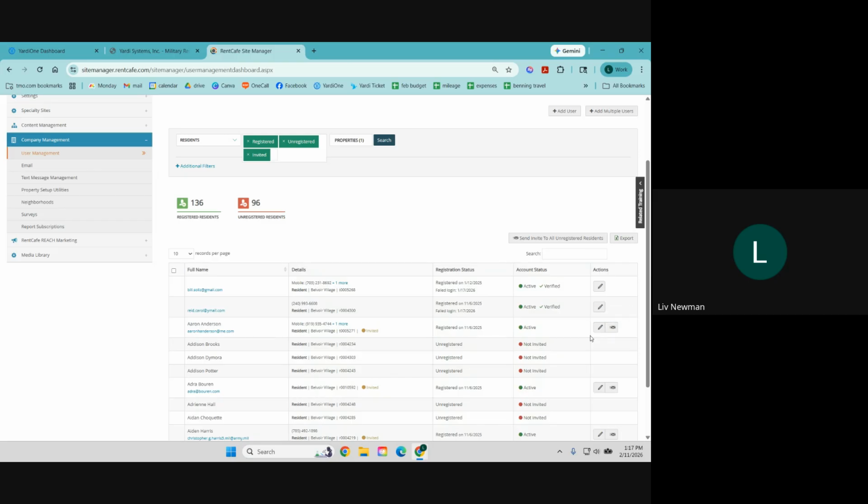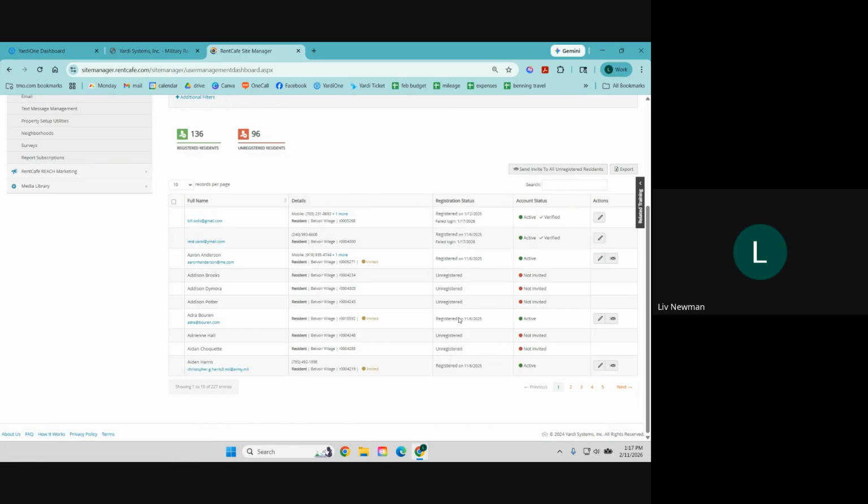If you wanted to resend an invitation to a lot of people at one time, you go to all unregistered residents. But this shows everybody in that village. You'd be able to look them up and find them so you could resend them a link.